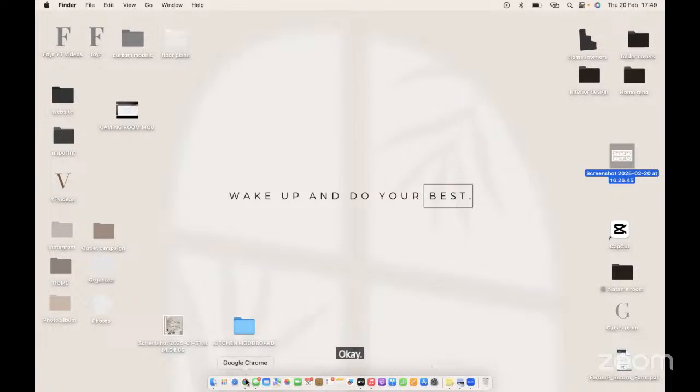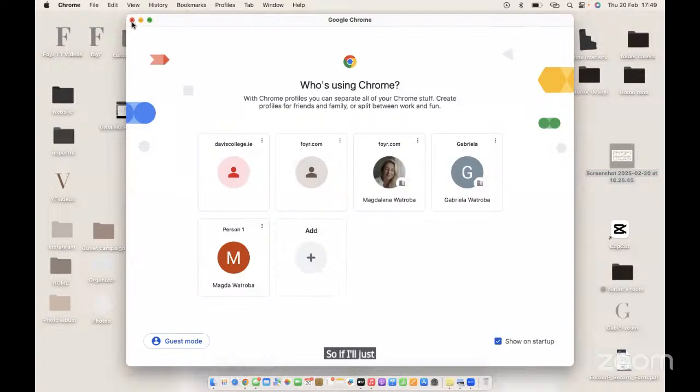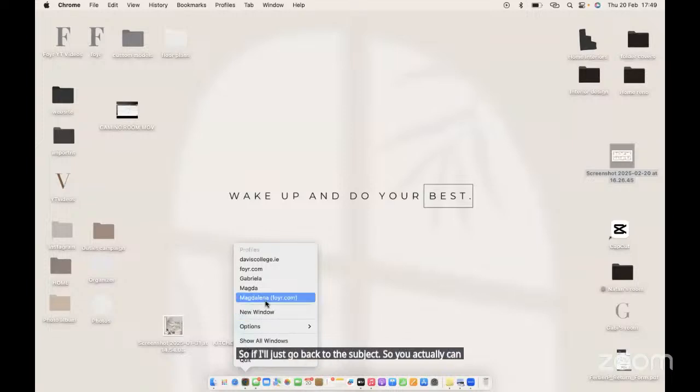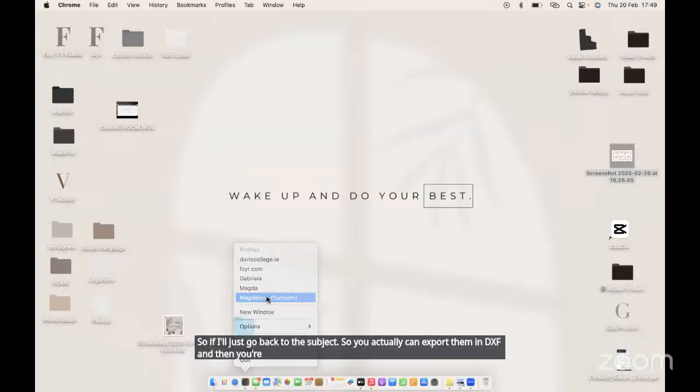So if I'll just go back to the subject, you actually can export them in DXF, and then you're able to use them in CAD.